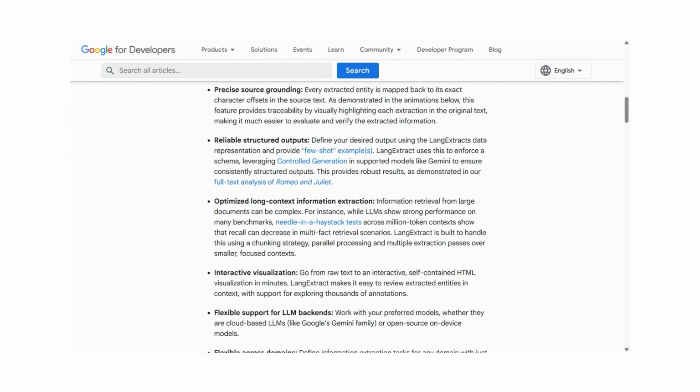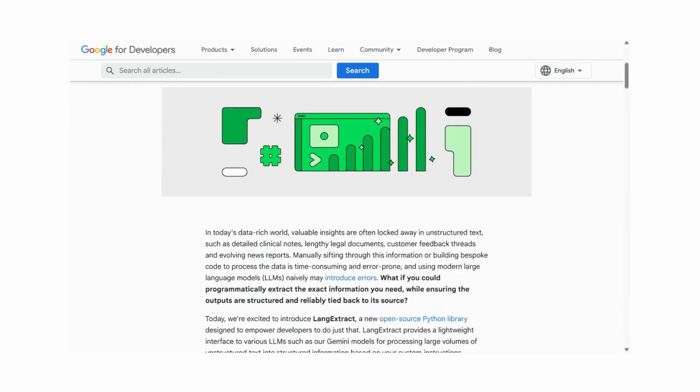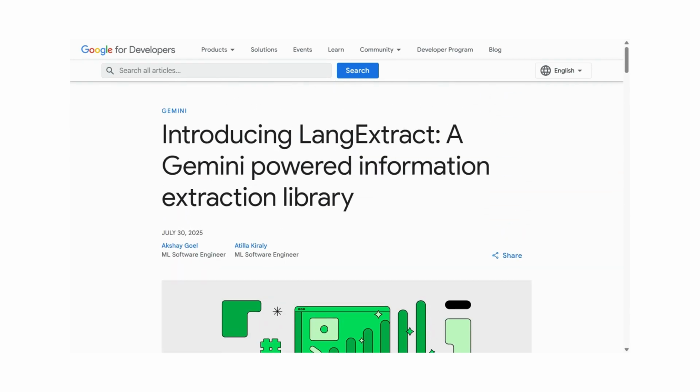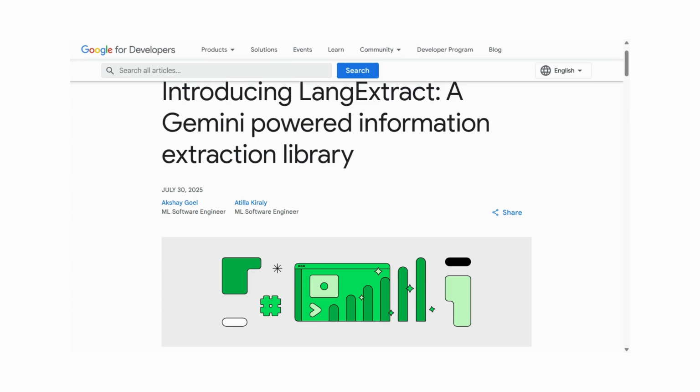So, thinking about your own work, your own field, what stands out to you about how LangExtract could maybe revolutionize how you interact with unstructured information? Let us know what you think.